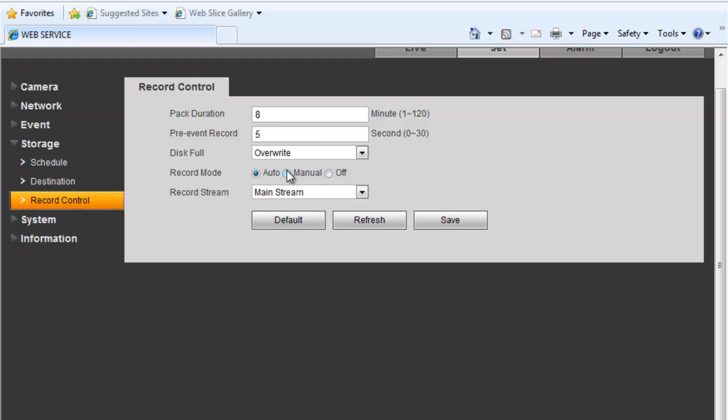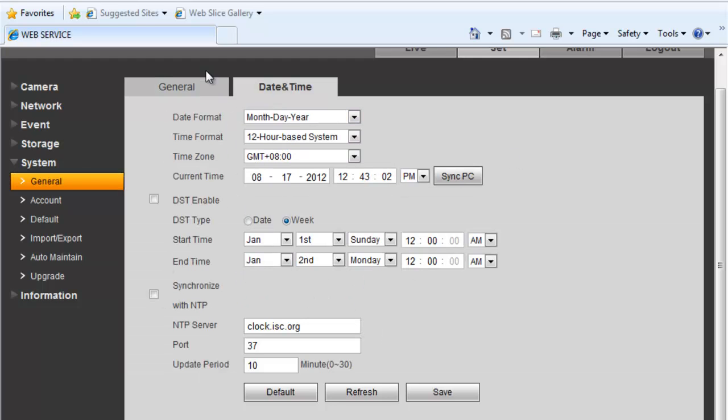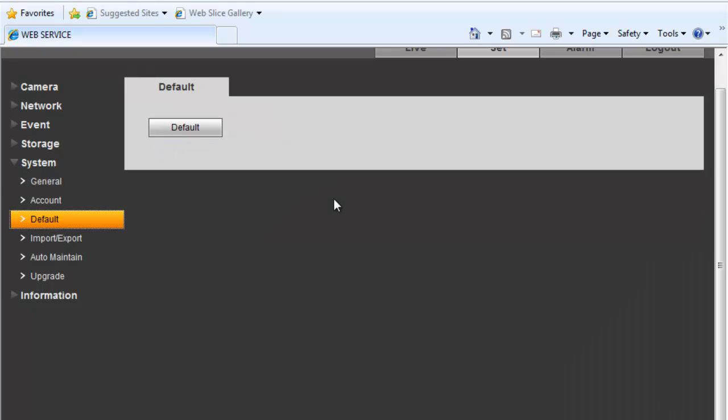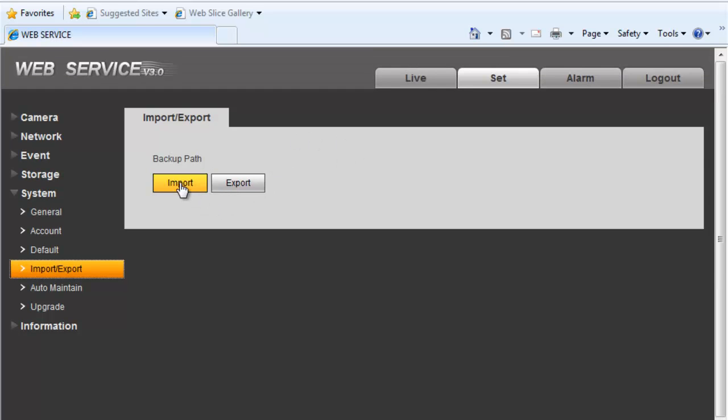Record, disk full override, record as mainstream. You can do substream. Again, system, general: the name of the camera, the date, the clock, the account, the users. This is where you create a user. Default will set everything back to default. Import and backup path: you import or you export. Importing is basically a file, it could be the settings of the camera, or importing videos and all that.